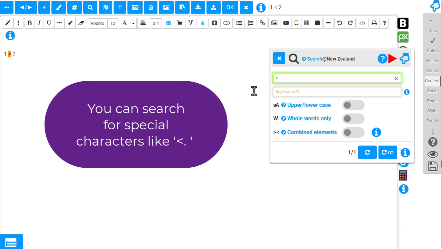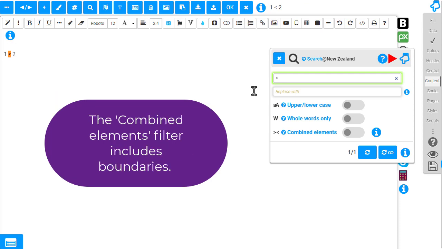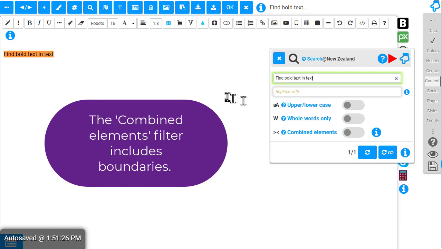You can search for special characters, like less than. The combined elements filter includes boundaries.